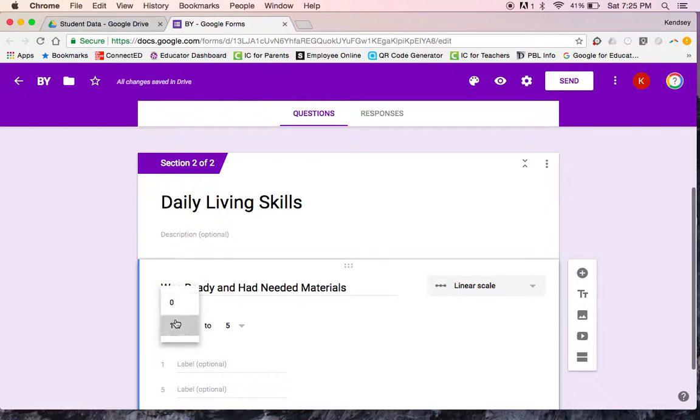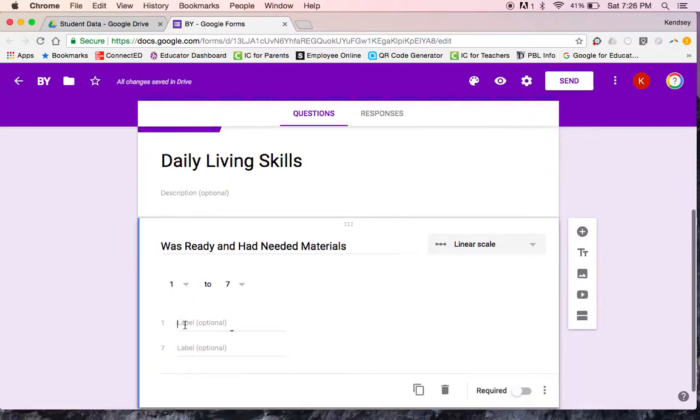Our linear scale is going to go 1 through 7. The label for 1 being the lowest, so did not have materials, or however you want to say that. 7 was totally independent. Totally independently had materials. So there's our question.